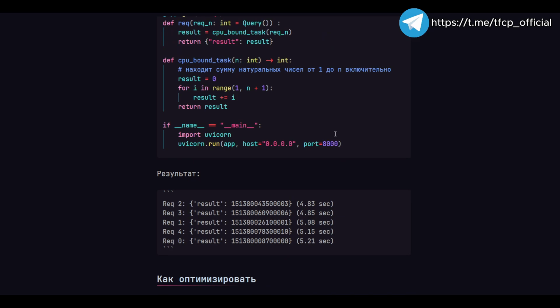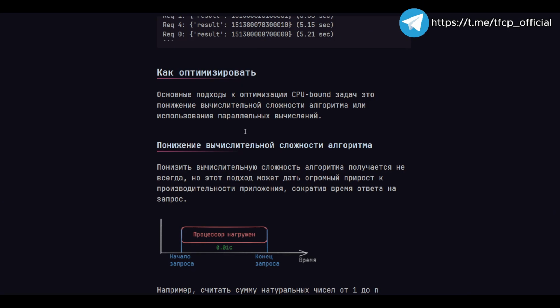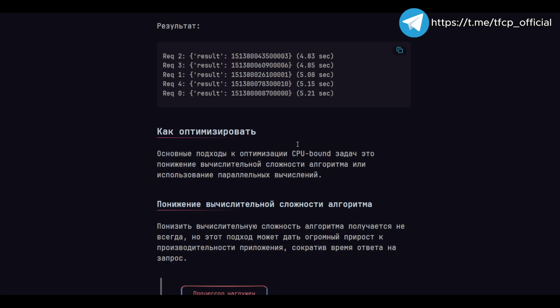Do you have any questions? If not, then let's move on to discuss how to optimize all of this effectively. The main approaches to optimizing CPU-bound tasks with calculations and the processor occupied are either using parallel computing, where we add additional CPU cores, or even entire computers to perform this task. And then we can actually execute several requests simultaneously in parallel. Or the second option is that we try to optimize the algorithm efficiently.